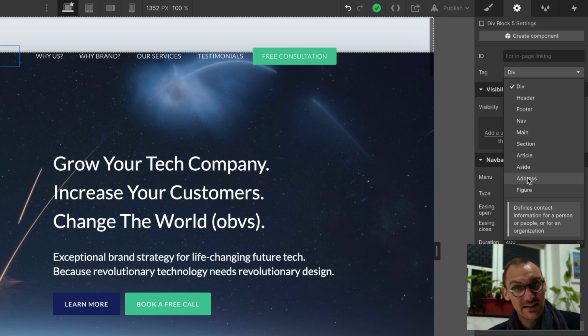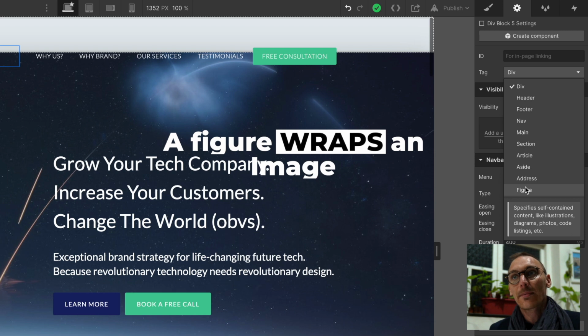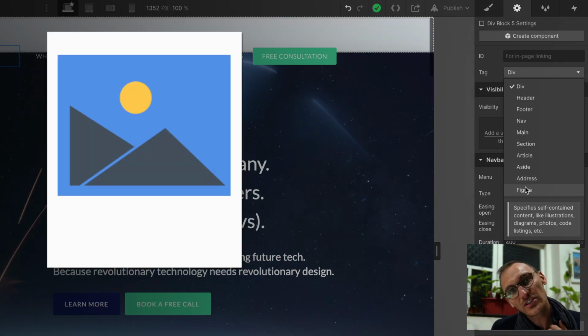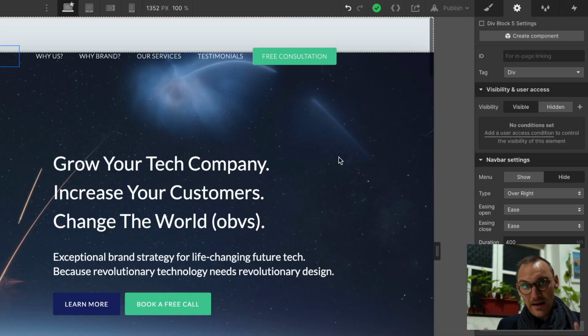An address is quite self-explanatory, it's where your address should live. And then a figure wraps an element. So you should have a figure, which is the image, and then a figcaption, which I'm surprised they don't let you do that. A figcaption can describe that image. So back to my original point, stop using divs.